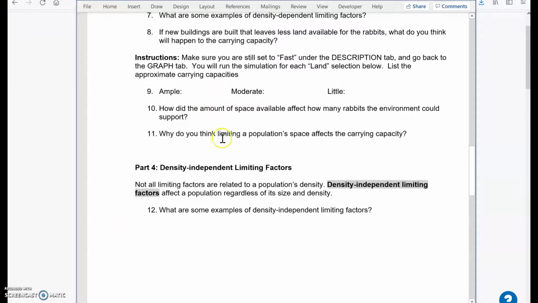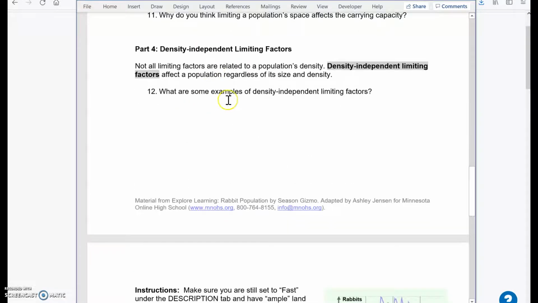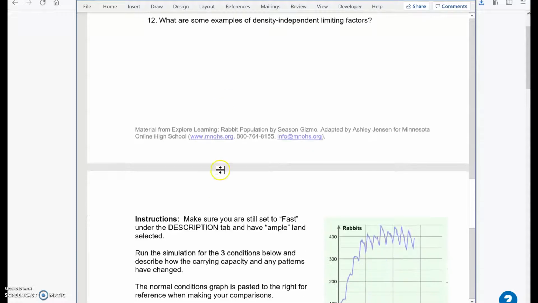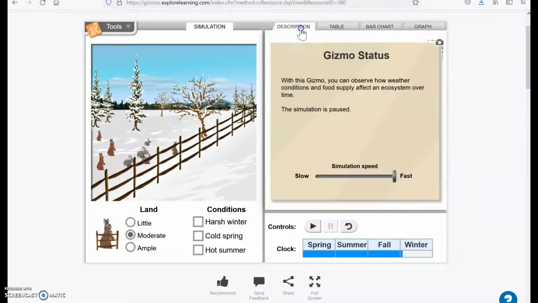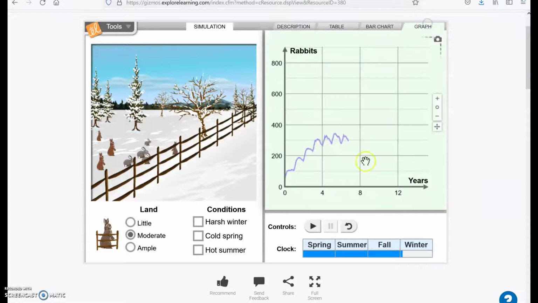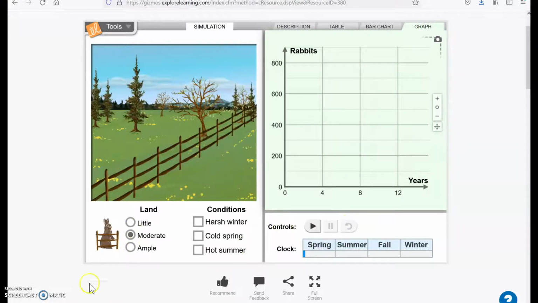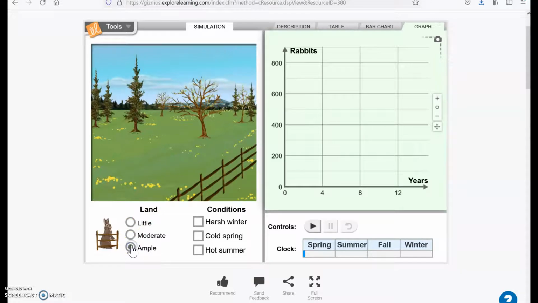All right, and then a couple more questions about that. And then for density independent, now we're going to look at those weather conditions. Same thing, we want to have fast, make sure that's still selected. We'll reset. For the land use, we want to make sure it's still ample, because we're not talking about density dependent, we're talking about density independent. So we want to pretend they have lots of land available, and we're just going to go through the different weather conditions, selecting play, and make sure to reset each time.